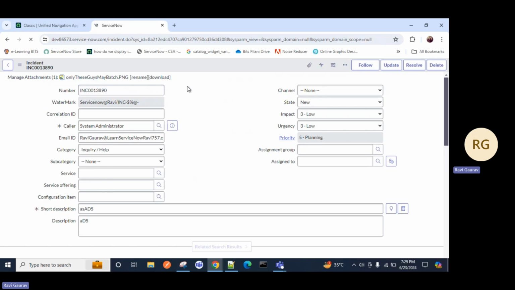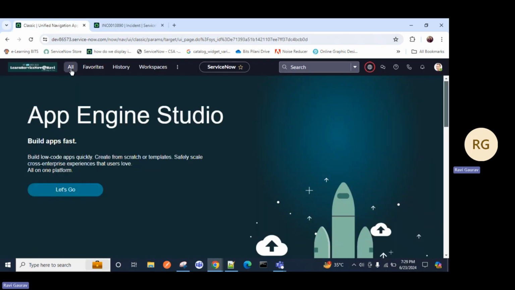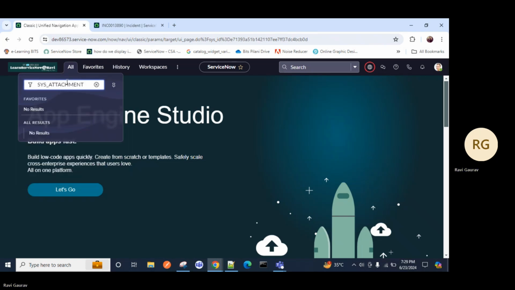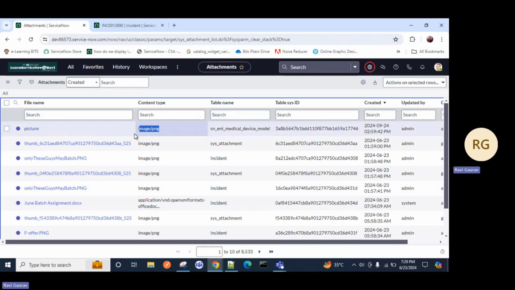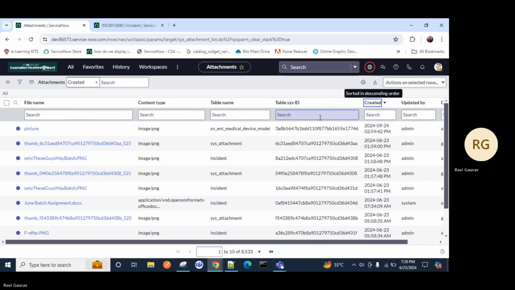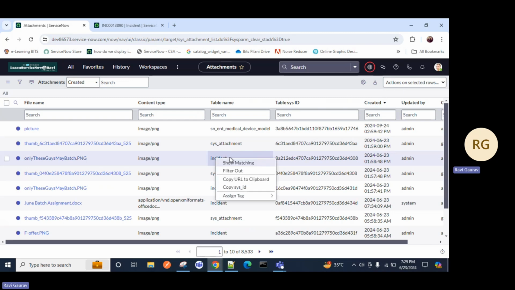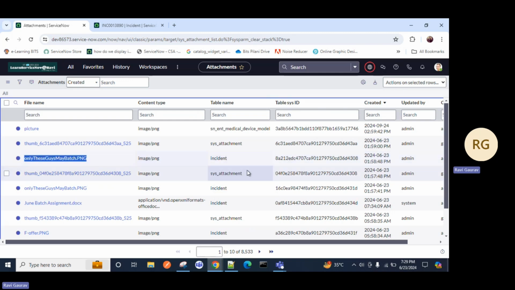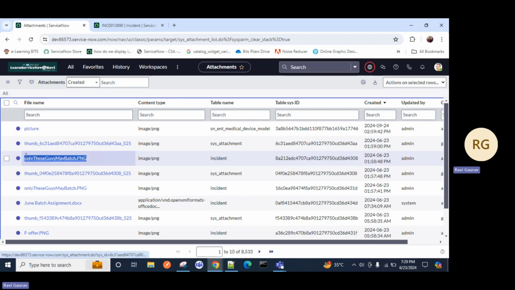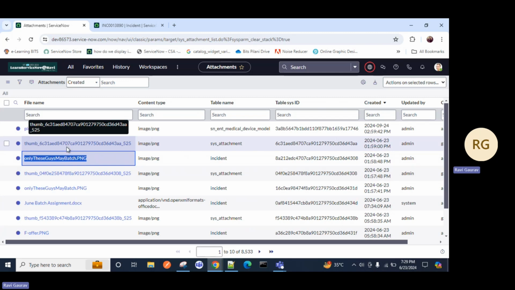Any attachment on any table in ServiceNow will go to the table called sys_attachment.list. This is the table. You can see I have just attached a picture. Let me show you, on the incident table. Yes, this one. See, this is the attachment which was just attached. The same attachment will go to the other ServiceNow instance.